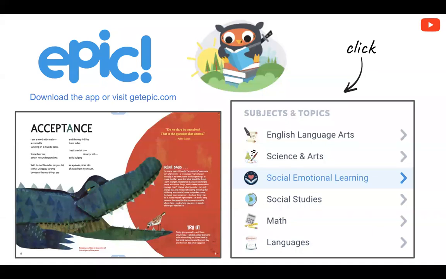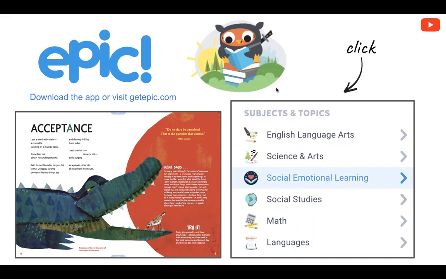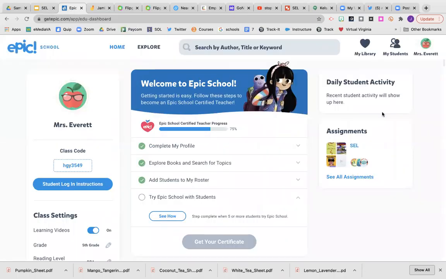And basically, it gives you a whole bunch of free ebooks, audiobooks, and videos to use with your students. And they're all filtered by topics as well as reading levels. They have all sorts of different reading levels. So at this time, I'm going to go ahead and escape out of my presentation, my full mode here. There it goes. And I'm going to head right over to getepic.com.